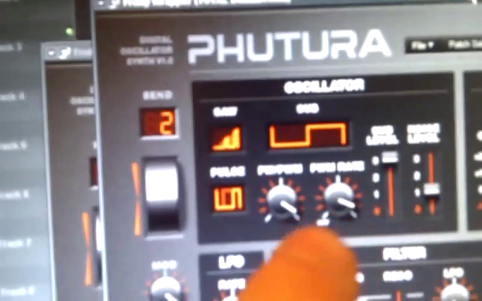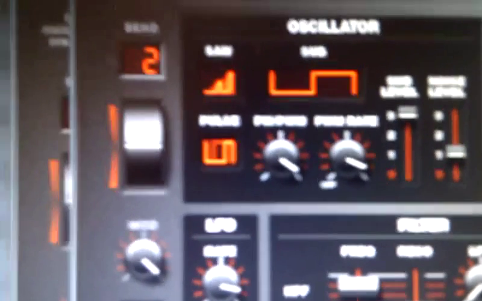Both here and here are nearly on full, but not quite. They're the pulse width modulation rates and levels. Sub level right up, and I've got noise level on 1 just to bring some high-end fizz into the sound. I said I'd take the LFO rate off, so I don't know why that's like that. Again, with the frequency on the filter, I've slightly taken some of the high end off, and I've resonated it quite a bit, so you get this.